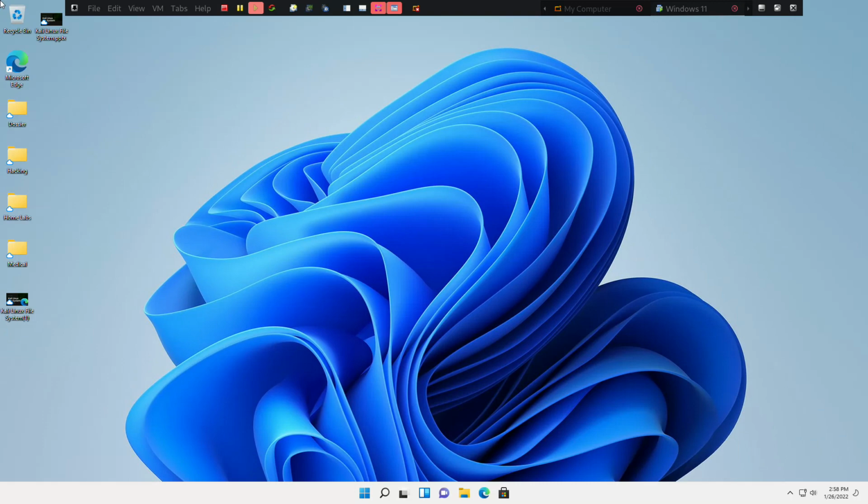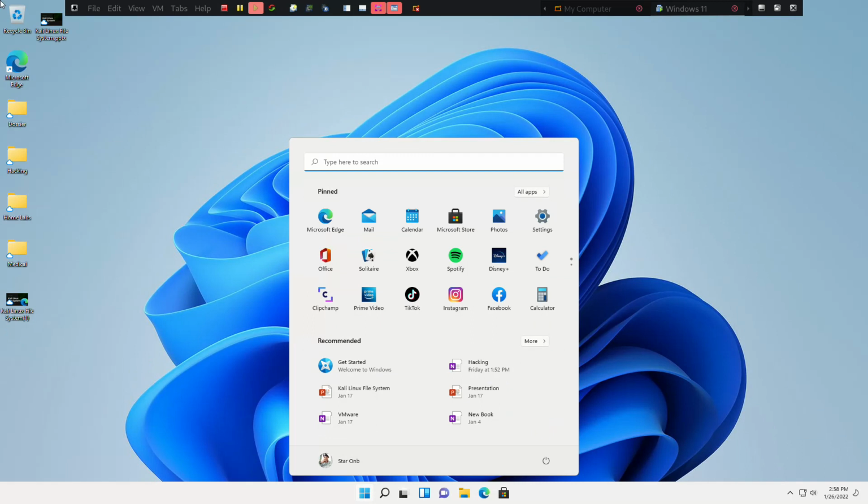And this is it. This is Windows 11 for you, ready to go with your actual Microsoft account. And as you can see, I actually have these folders in my Microsoft account, and that's why they appear here.